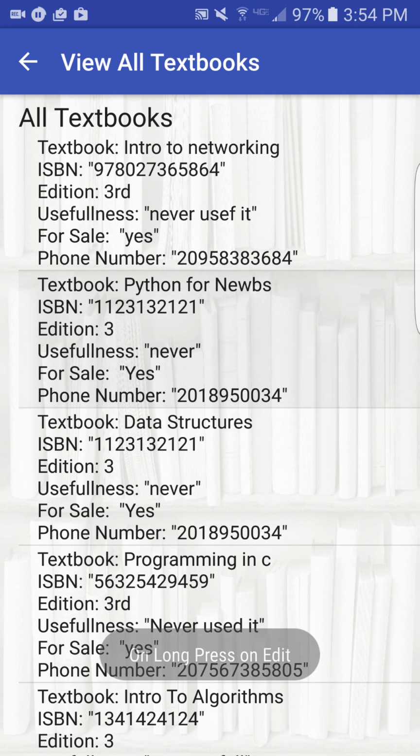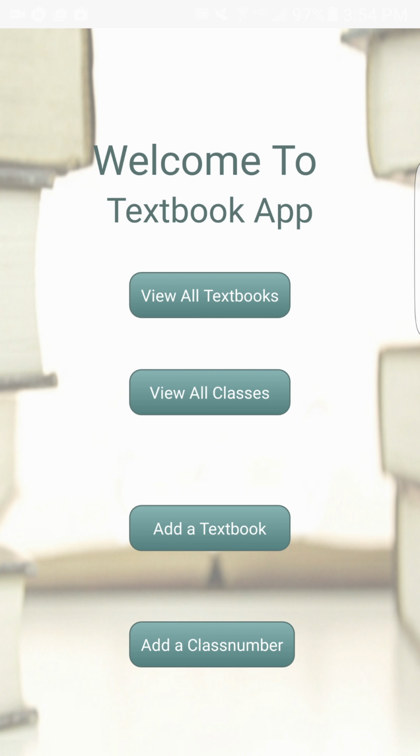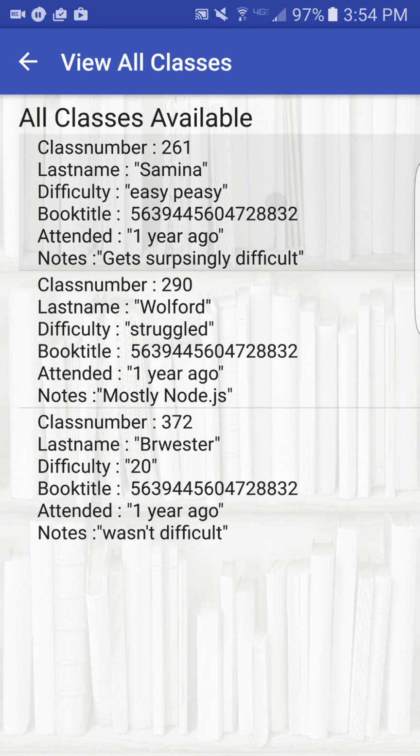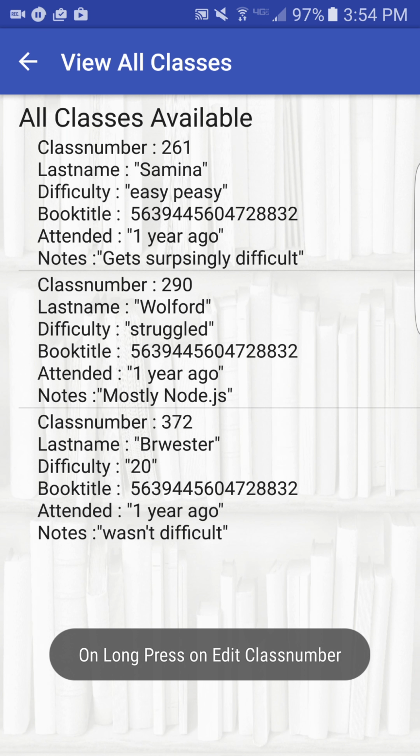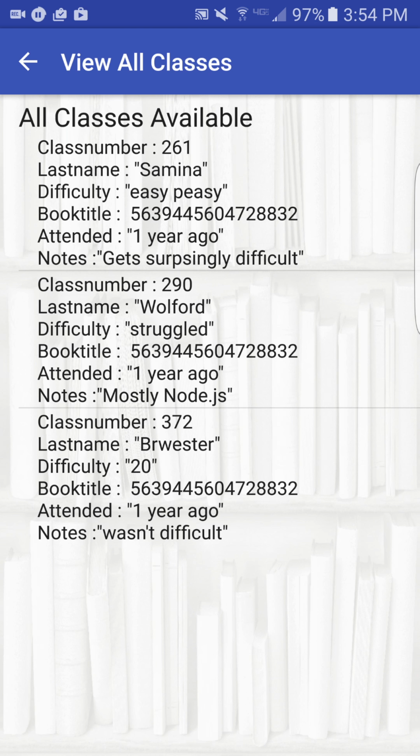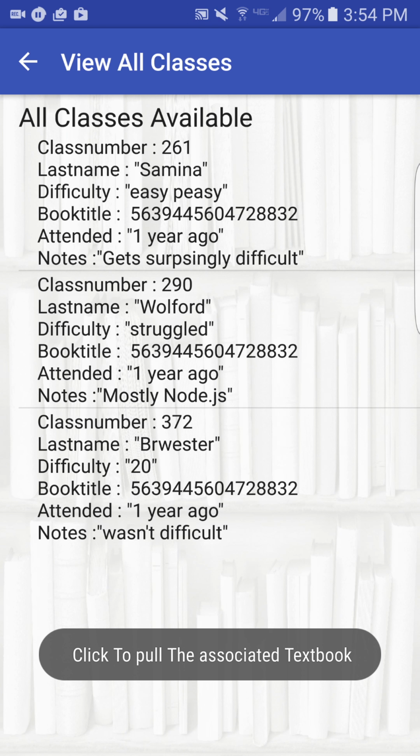If you press long, it will bring up a field that gives us the ability to edit. For the class one, if you press on it, it will also do the edit. Well, I'm planning on that. And if you press lightly, a short press, it will bring up the associated textbook based on the book title right here.